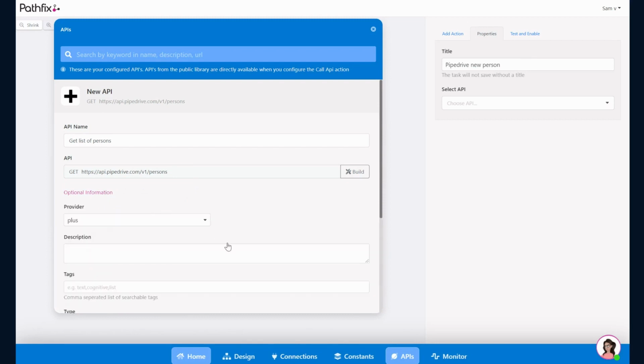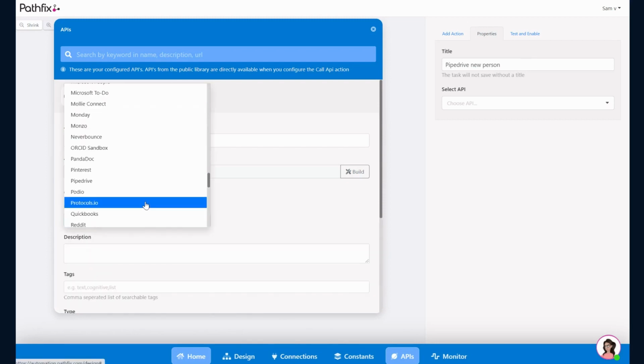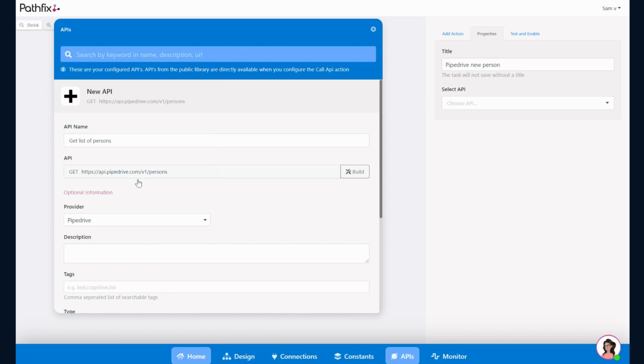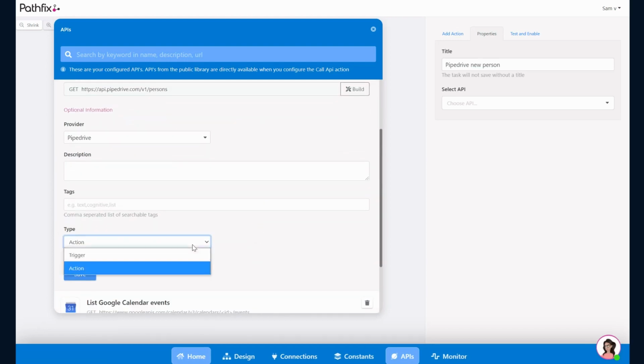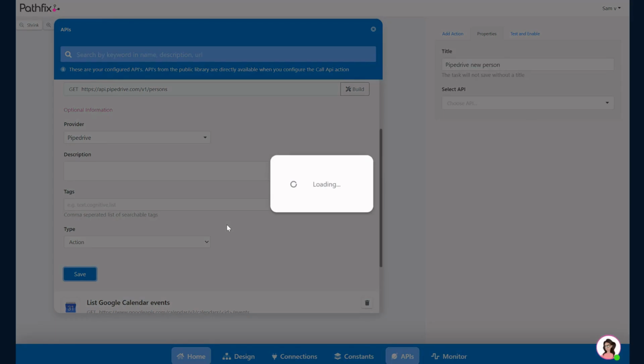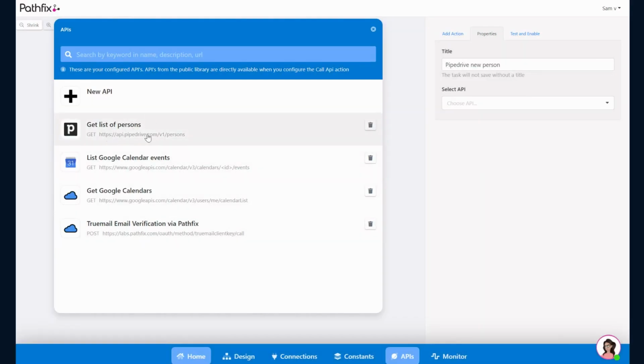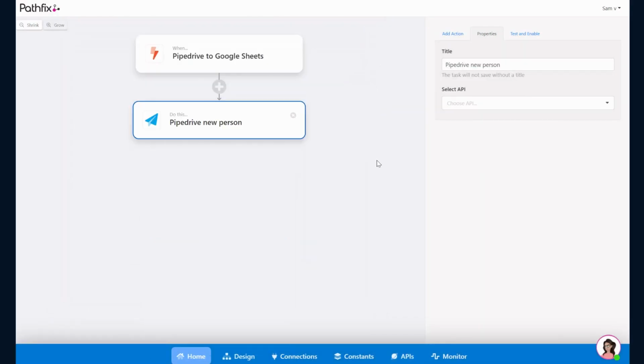We'll click on more options here. So this is just to select the provider. So the icon pulls up here. You can leave it at plus. And the type in this case would be between action and trigger. Since this is an action that we're actually just calling the API, we'll stick with action and hit save. And the API has been saved for use.